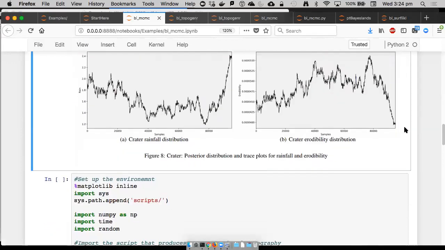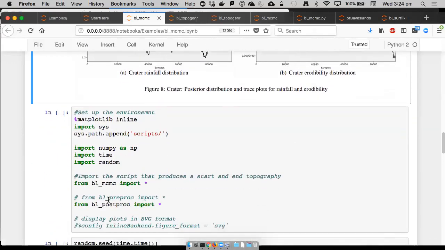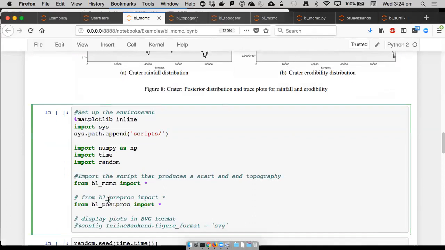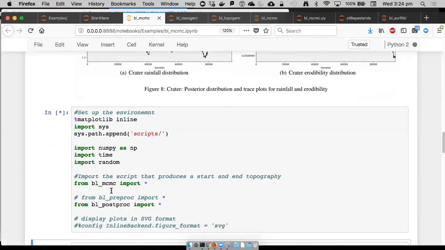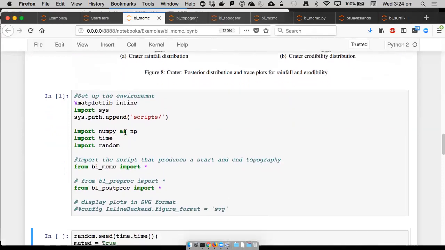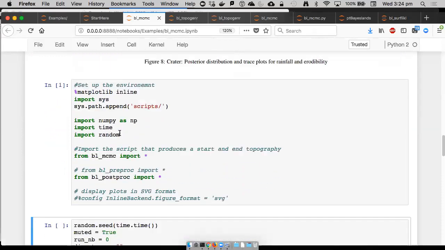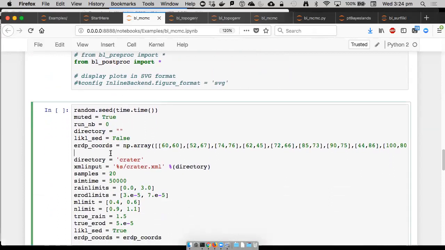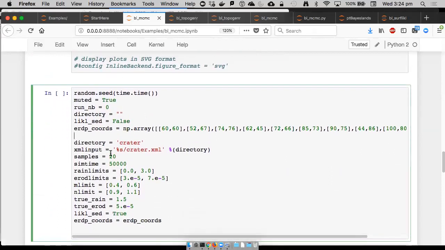So we're going to start running this MCMC script. You just do a shift enter on the first cell. This is just to import the MCMC script that we have at the back and some other dependencies. So this is where we're going to initialize all the parameters that we need for MCMC.